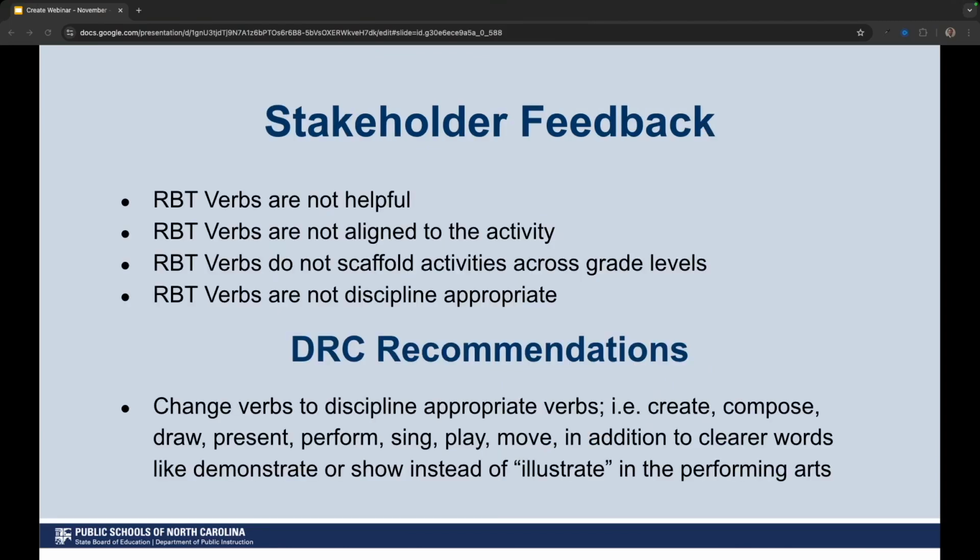Right, so we found through the interviews, the focus groups, the survey feedback, that these verbs that were so heavily dependent on Bloom's taxonomy weren't really helpful for the arts as much. They're not really aligned to that activity, and they're not properly scaffolding the activities across the grade levels for our arts disciplines. And we really wanted to see more of that disciplinary language used in our standard objectives.